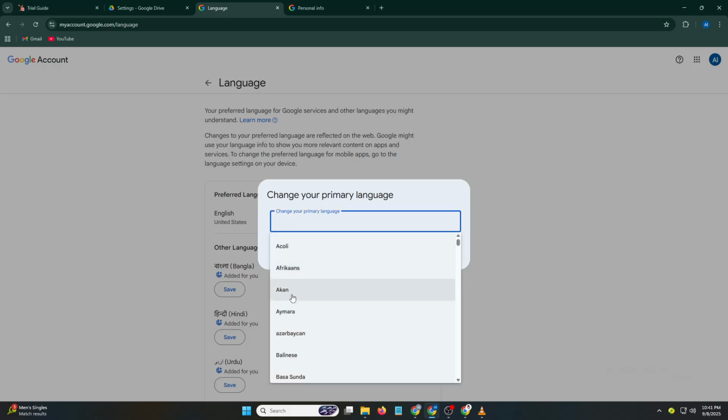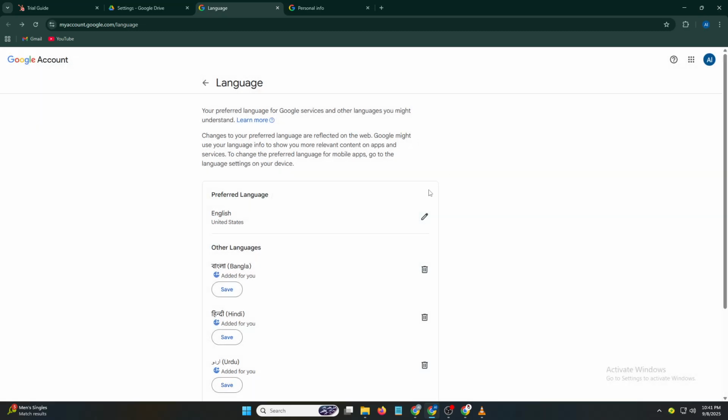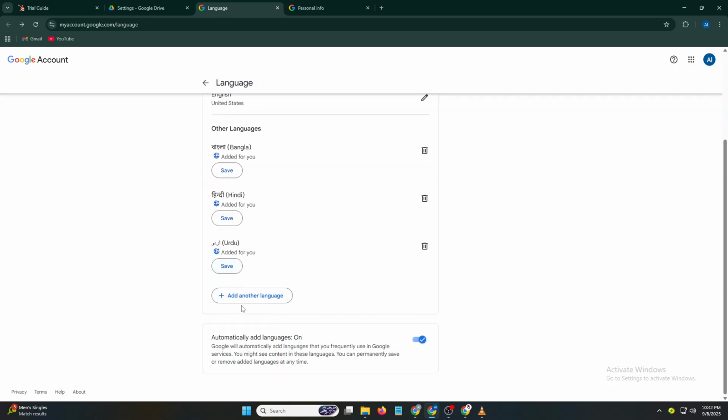Here's a tip. If you want all your Google services to reflect this new language, make sure to change it in your Google account settings, not just in Drive. This ensures Gmail, Docs, Sheets, and all other Google apps match your language preference.